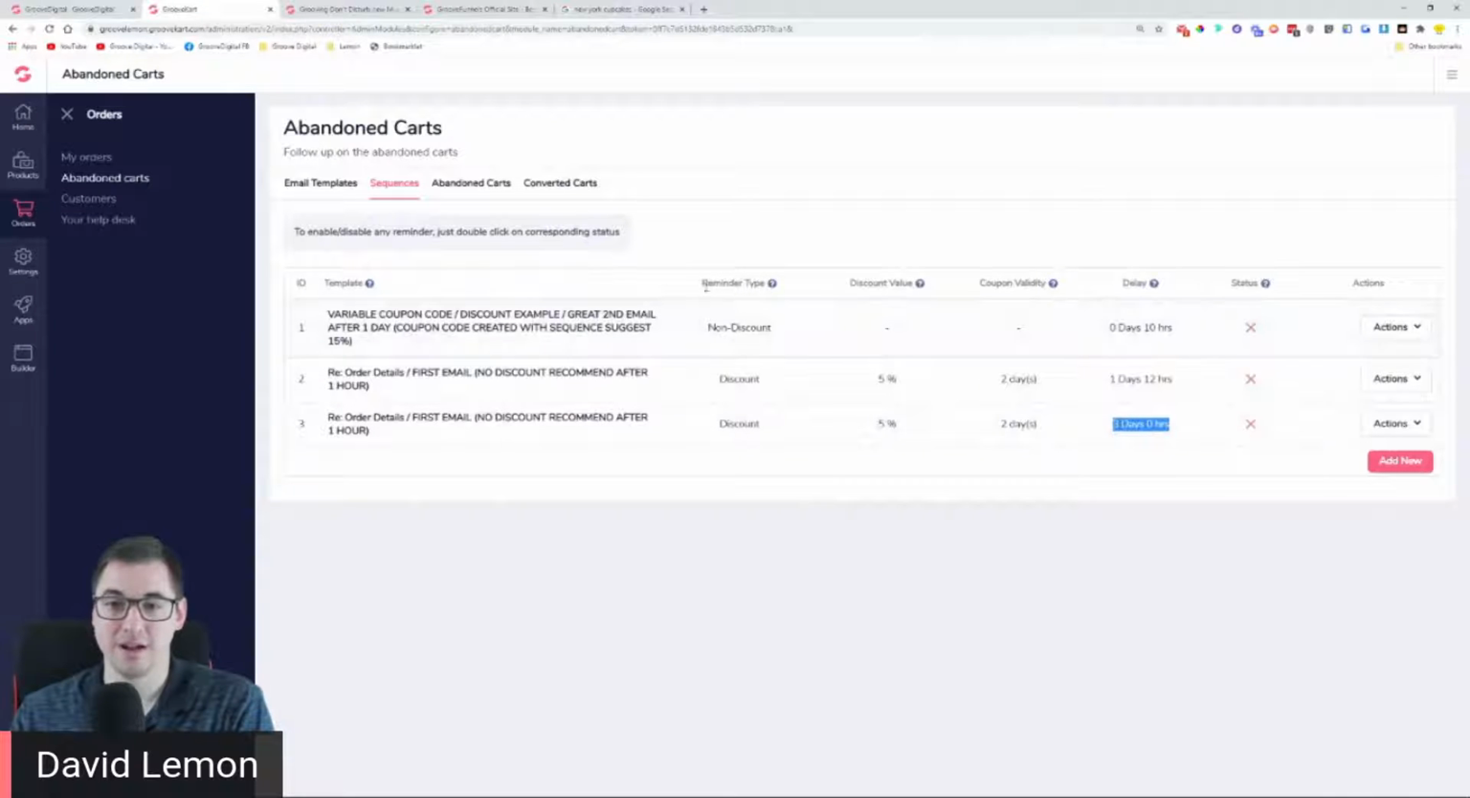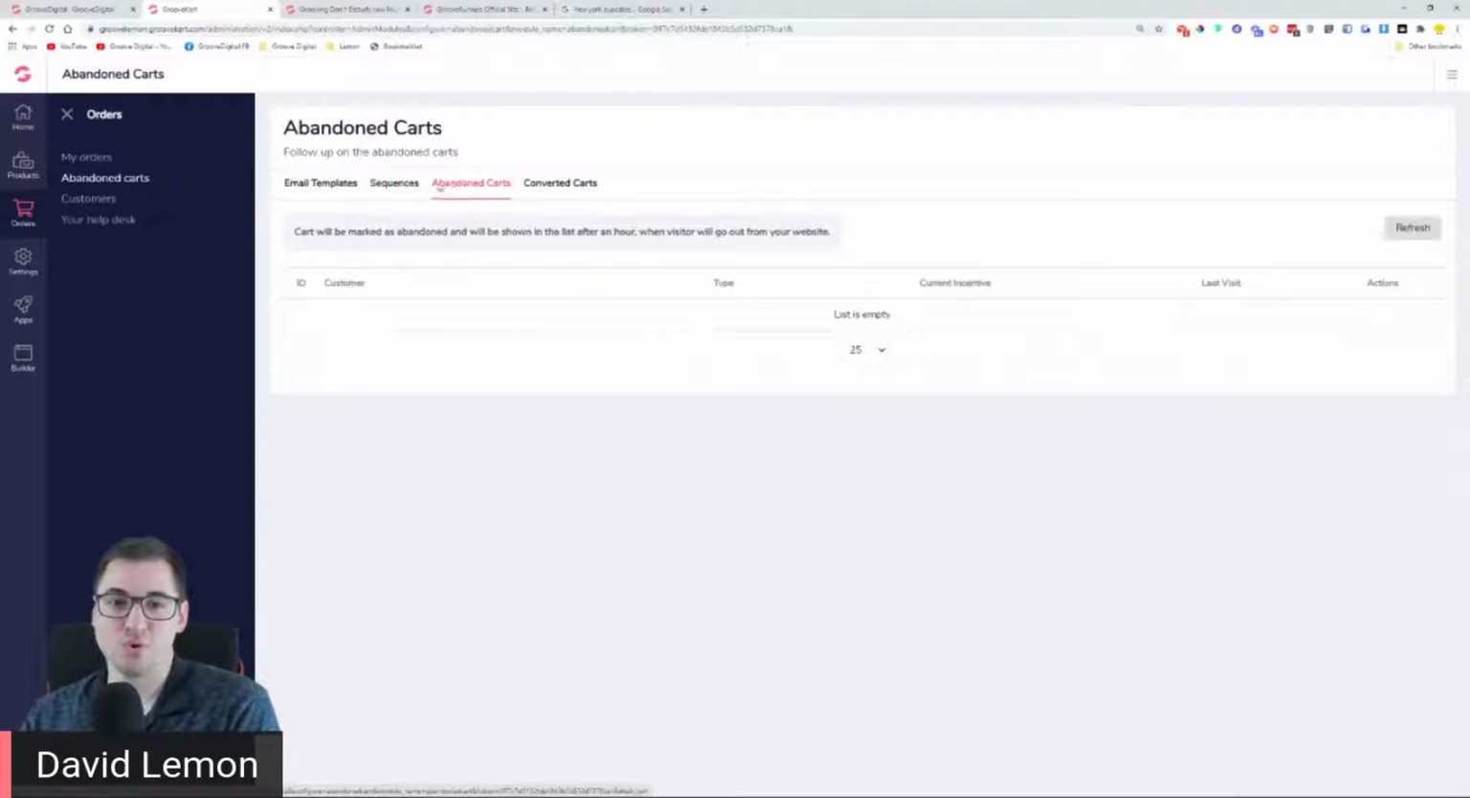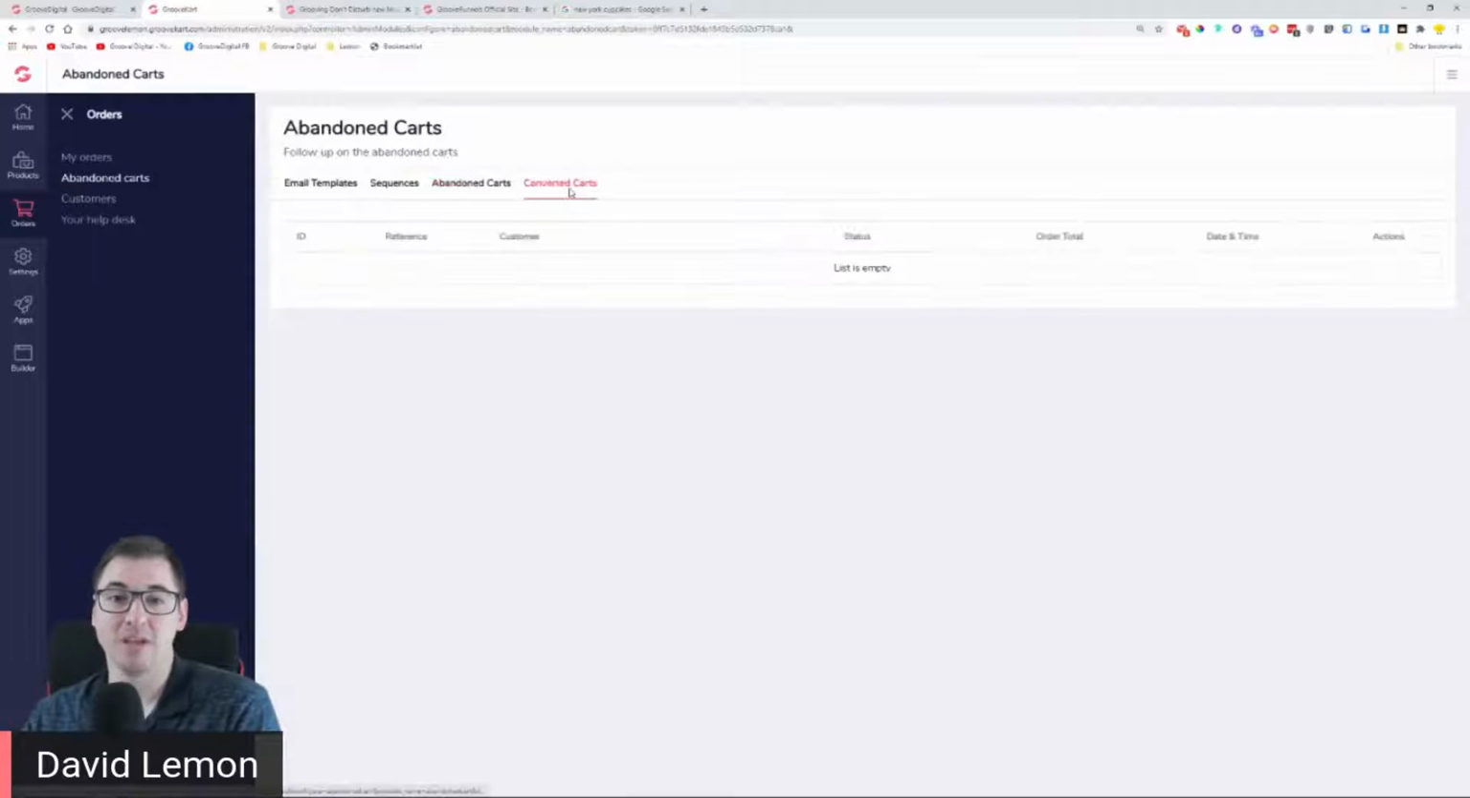You can see here the reminder type is non-discount, basically just a message, and then the next two are giving a discount of 5% over here, and the coupon is valid for 2 days. So in case they don't finish the checkout process, you can use the coupon. They don't have to use the coupon, but if they don't use the coupon within 2 days, this coupon will be canceled out.